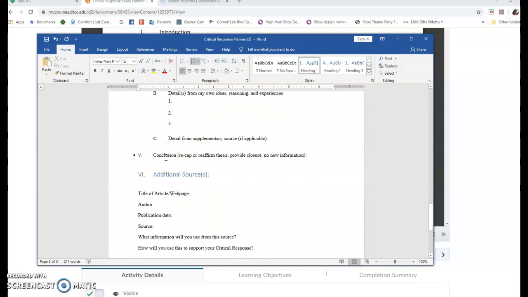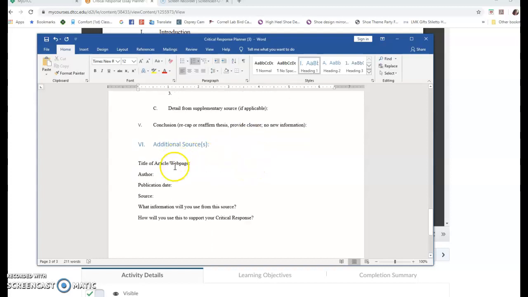And then on your conclusion, this will be a paragraph here on your planner. Just give an idea of what you plan to say in your conclusion. And then finally, fill out the additional source information, the title of the article or the title of the web page, the author. If there is none, you can say none listed. Although if it's an author's website, the author is the author. So you can often figure that out on a web page. And the date, if you do not have a date, if it's a web page and there is no date, use N period D period to indicate no date.